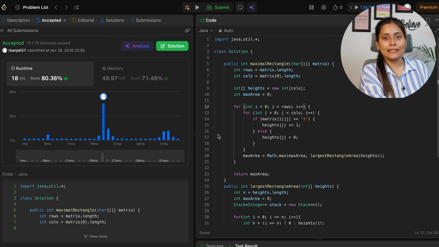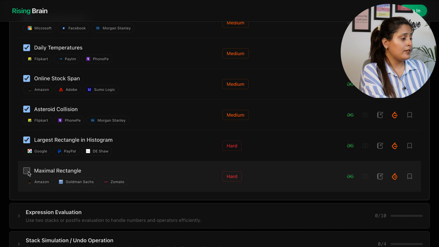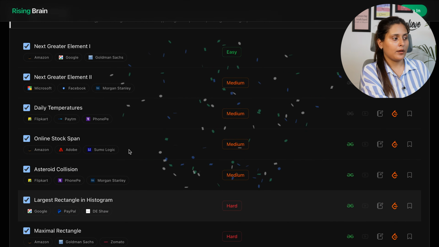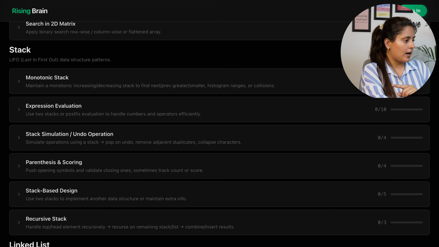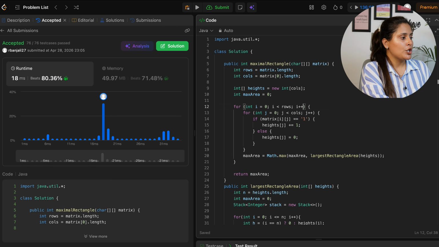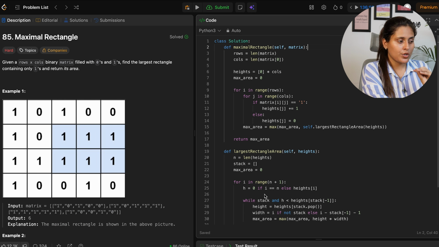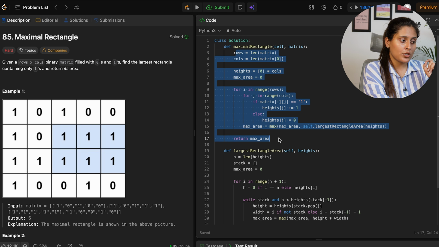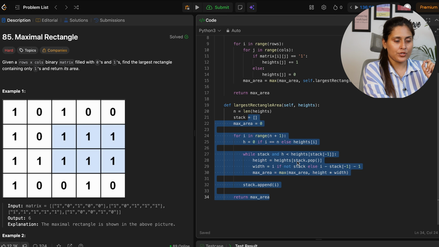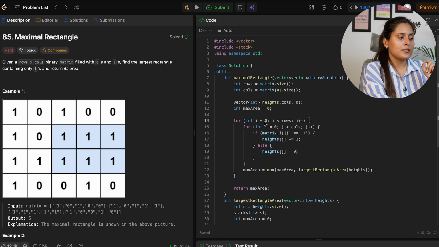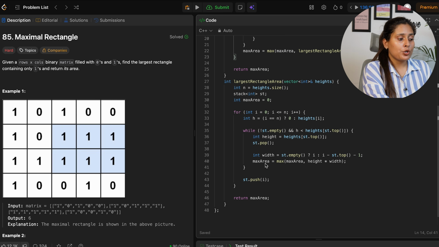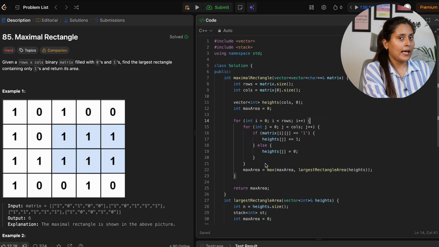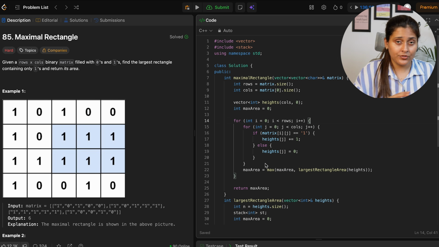And that's it. As you can see, it has been submitted. So if you understood this, we can go in our sheet and we can mark the question as done. But wait, I just showed you the Java code, right? So here the same approach. Here is your Python code if you are from Python background, correct? It's a similar logic, first prefix sum and then the largest rectangle area. And here is the C++ code if you are from C++ background. Same approach, only the code differs.